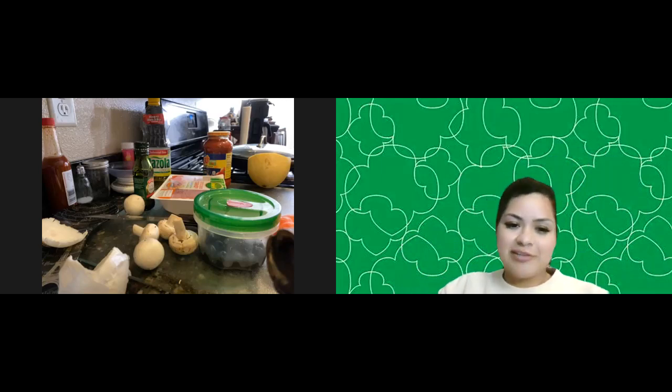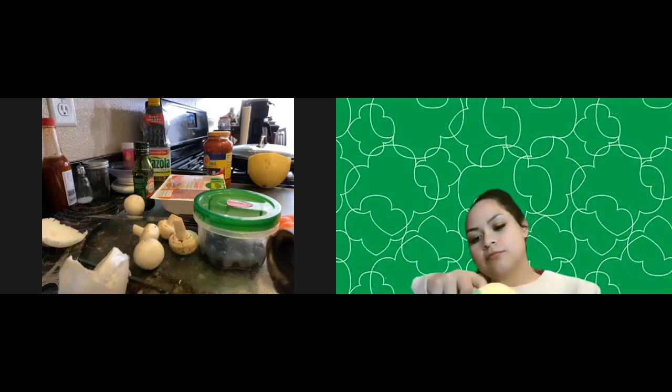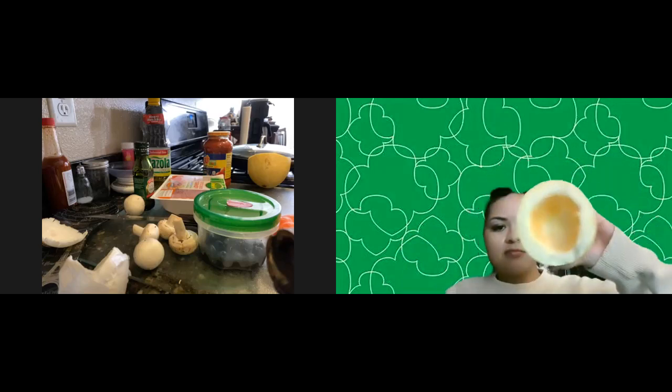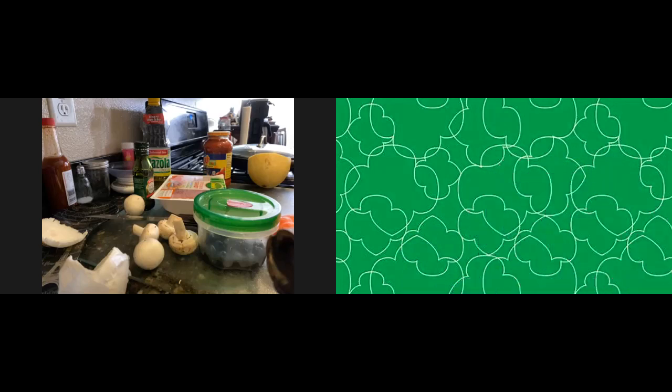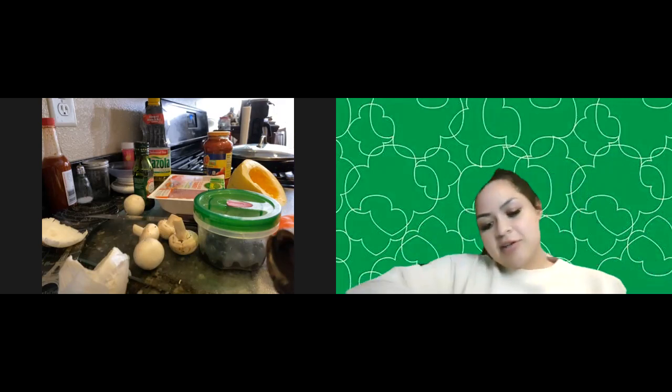I'm dropping it into a trash can as I do this. I'm not just dropping it on the floor. So, got it all seedless. I'm going to repeat the process with the other half.